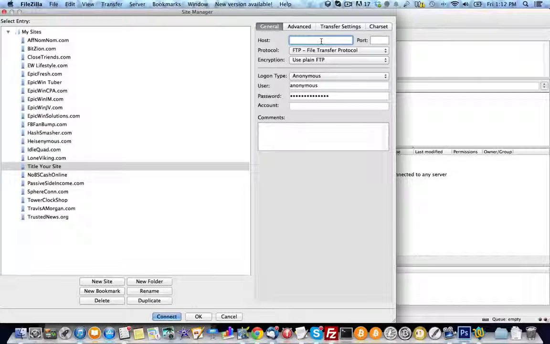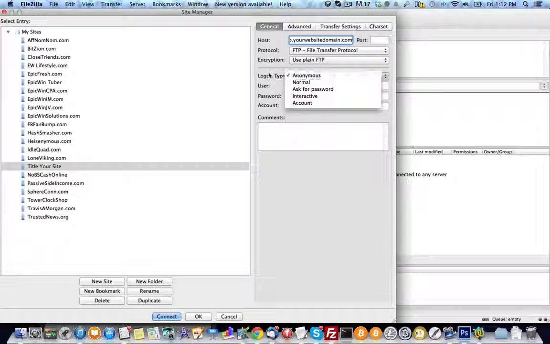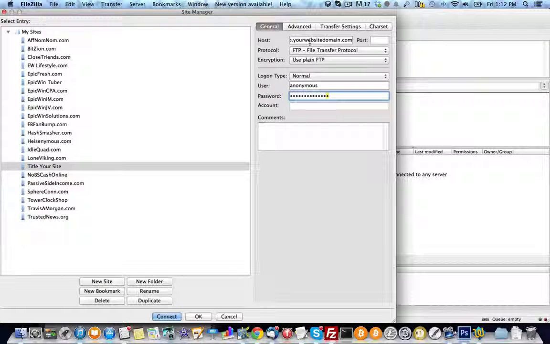Usually when you're connecting via FTP to a website, it's just ftp.yourwebsitedomain.com or .net or .org or .tv or .me or .info. You get the idea. Once you're done with that, you want to change this logon type to normal. Change your username and password to your website's cPanel username and password. And once you've done that, you can connect.